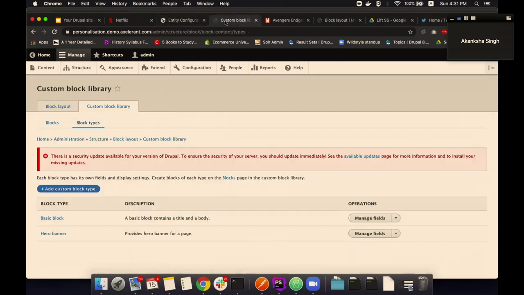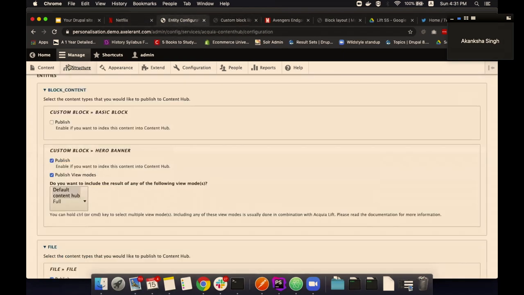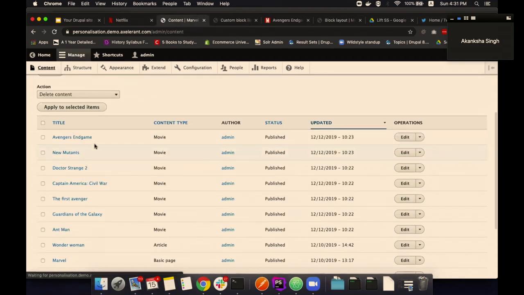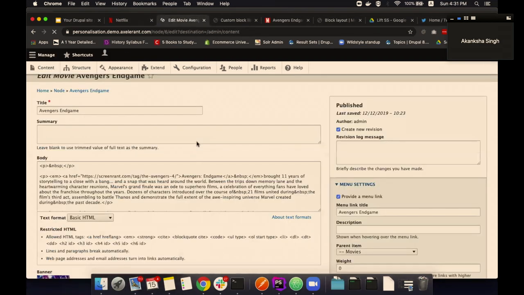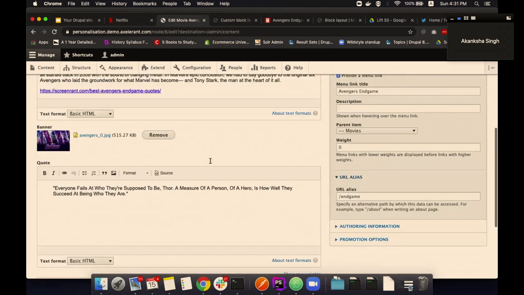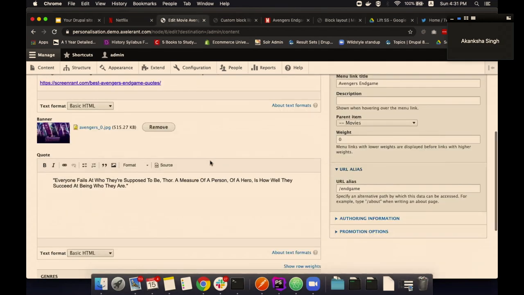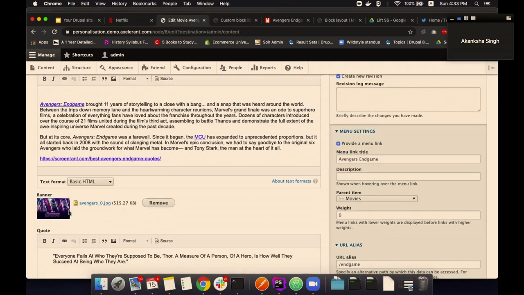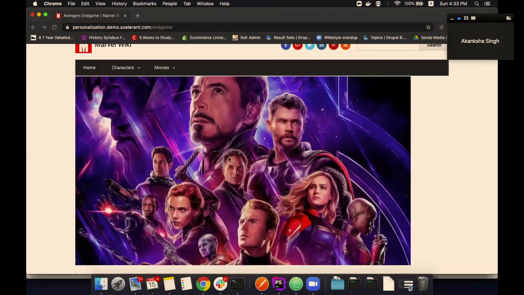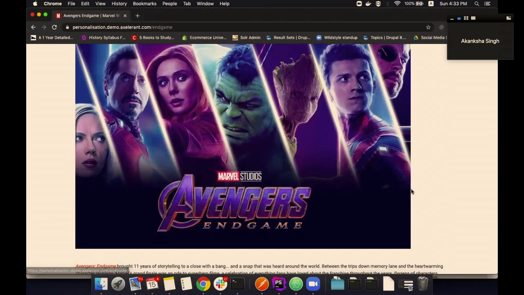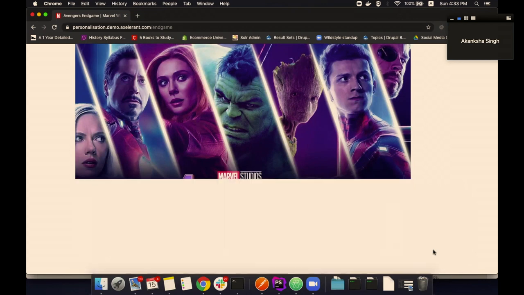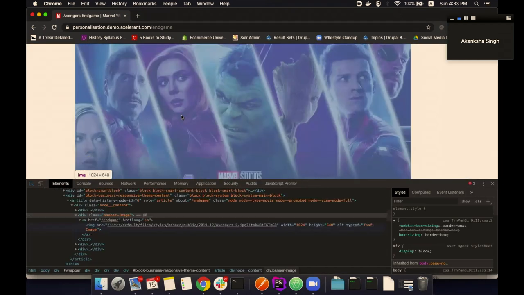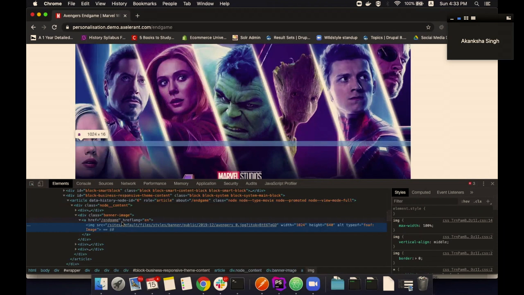Hero Banner. So what I do is, in my page here, Avengers Endgame. Right here, alright. So here I have a default banner, which I put here. And if you see, this is the default banner. In AcryLift, I've created a slot for this banner with the ID of the div. So all you have to do is tell them that this is the div that needs to be replaced, and the content will be replaced there.